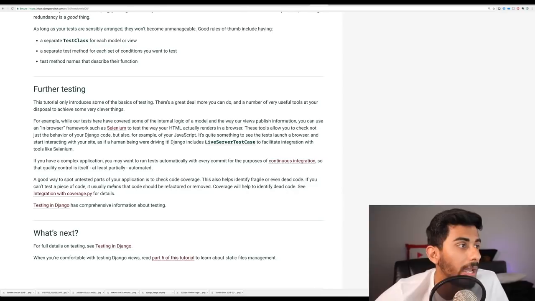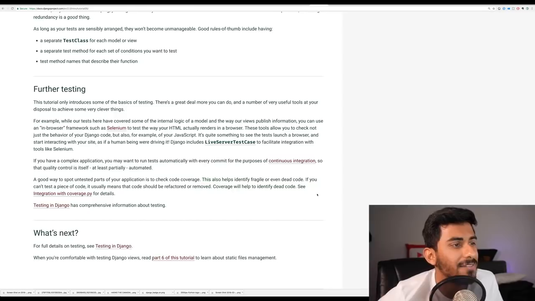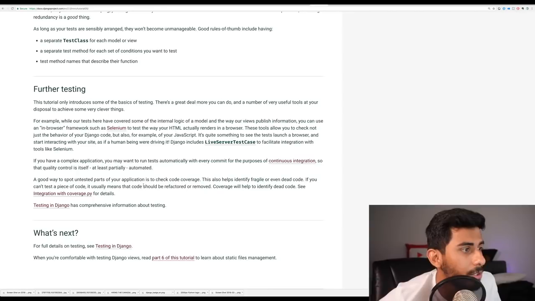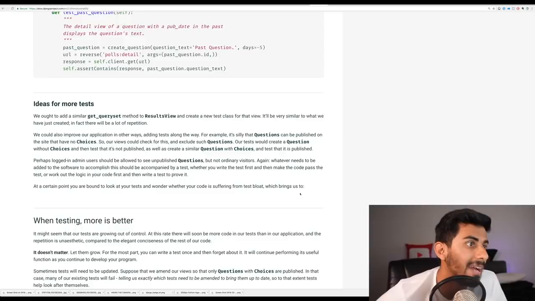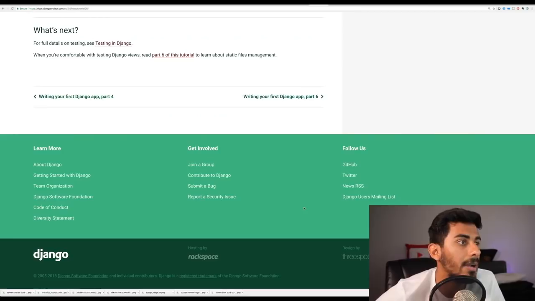A good way to spot untested parts of your application is to check code coverage. This also helps identify fragile or even dead code. If you can't test a piece of code, it usually means that code should be refactored or removed. Those are some big words. Coverage will help to identify dead code. See integration with coverage.py, and you can check what's dead code and what's not. And so, a lot of testing. I hope that you enjoyed that.